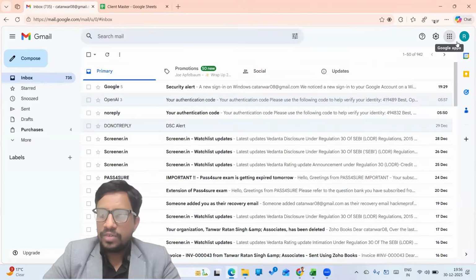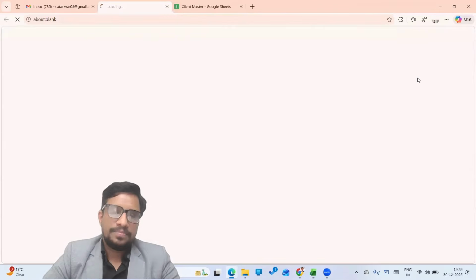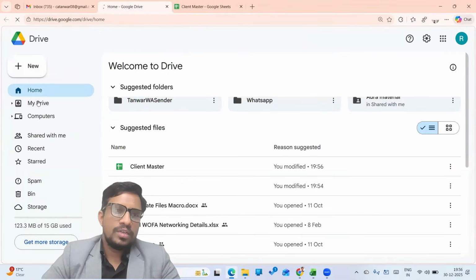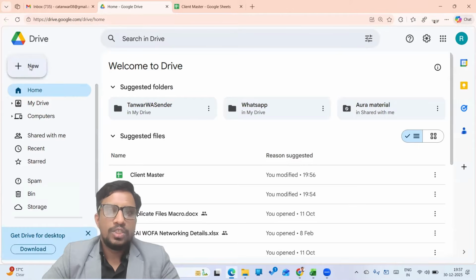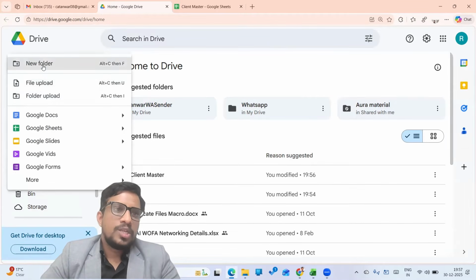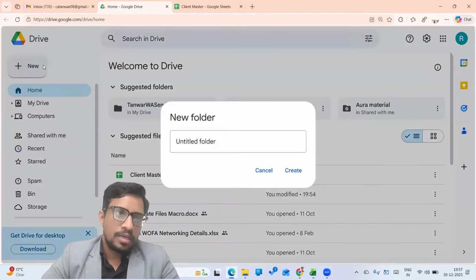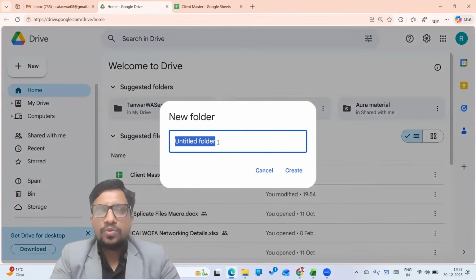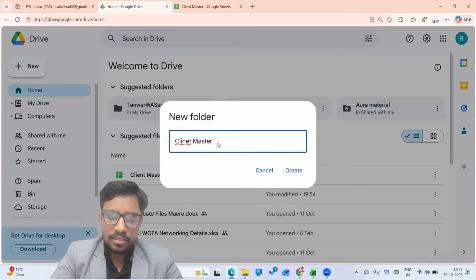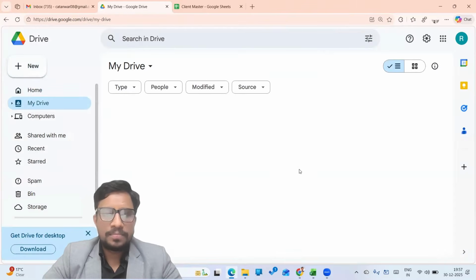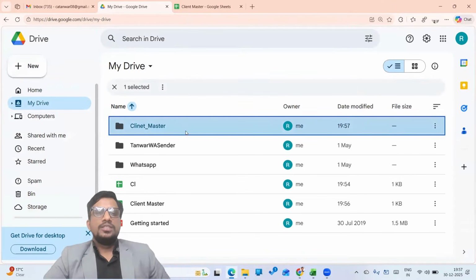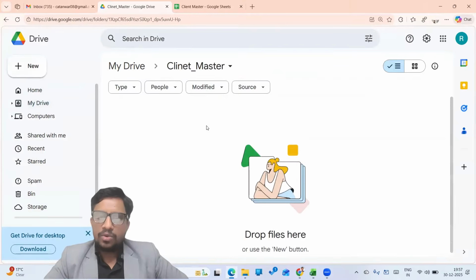Now we have to create one folder where we will save the client's documents. So create one folder, click on the New button. Once you click on this New button, you will find the option from where you can insert a new folder. Click on New Folder and give it a name. I'm giving the name Client Master Folder. Create this folder. Now you can see the Client Master Folder which we have just created is available here, and this folder is blank right now.